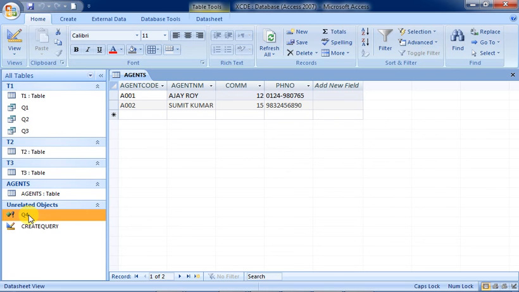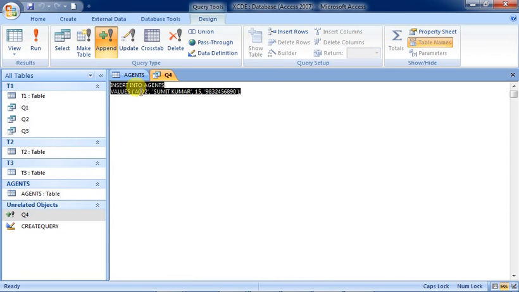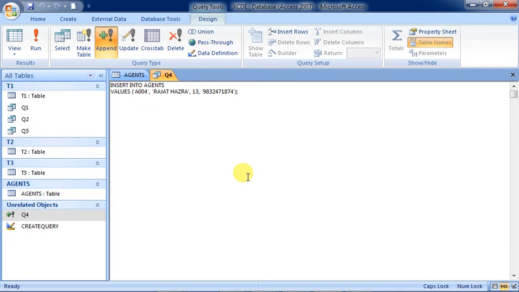If you are entering from here, no problem. Otherwise, you can edit the query in design view. In the design view you come over here and change it. Suppose I am keeping A004, and the name Rajat Hajra, getting 13% commission, and his phone number is 98324718774. Then executing this one. Again it is asking me, because whenever you are appending rows, it will ask you.